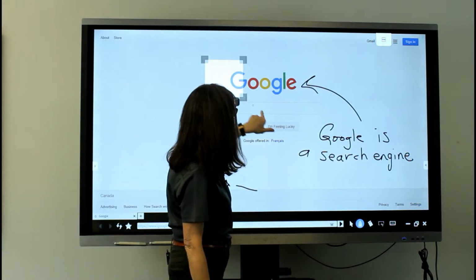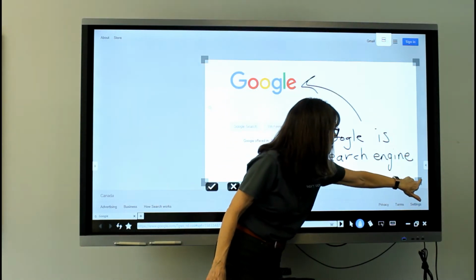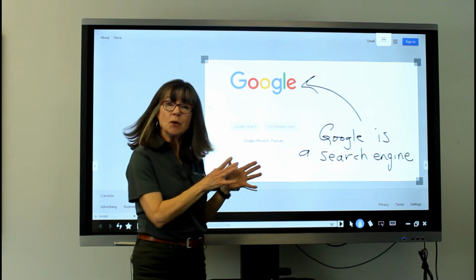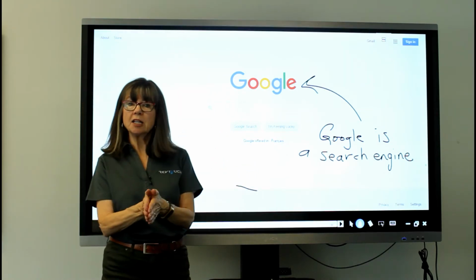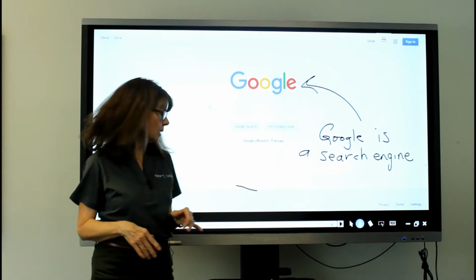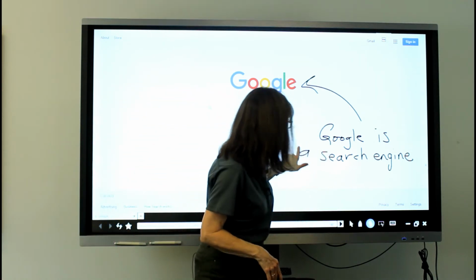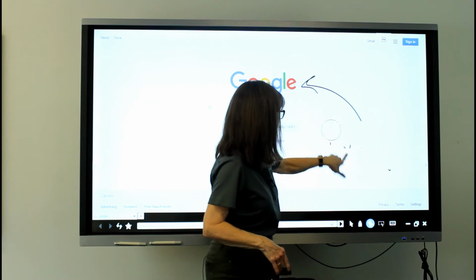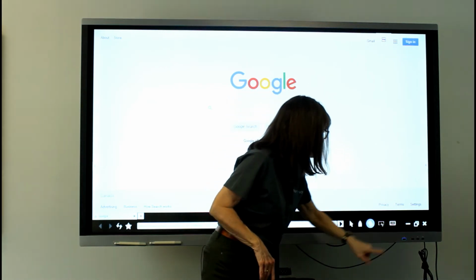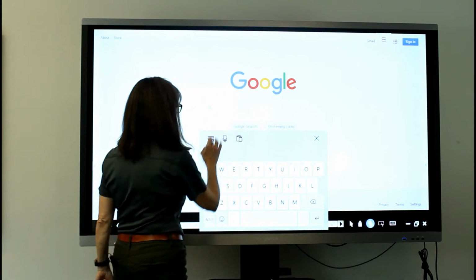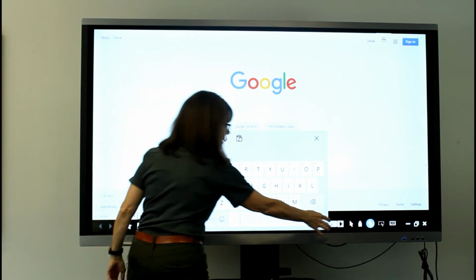I just grab whatever I want. And when I like what I selected, go to the check mark, and it automatically puts it into Note, which I'll show you in a minute. I can erase this. And I can get a keyboard if I want to do some typing here. I want to search for whatever.